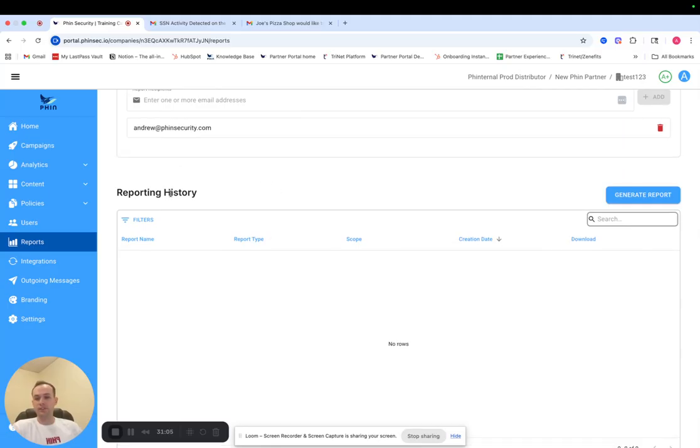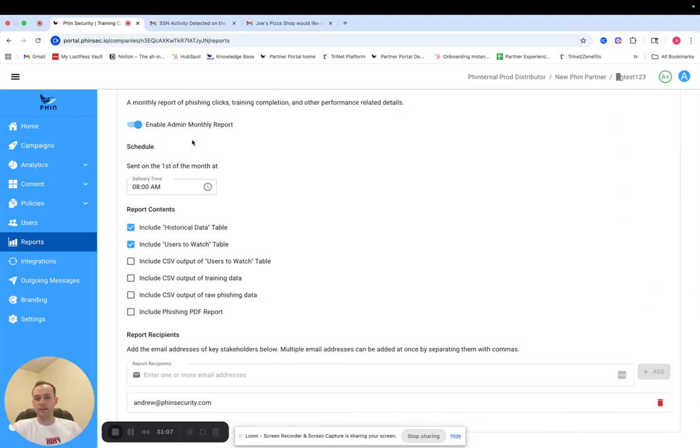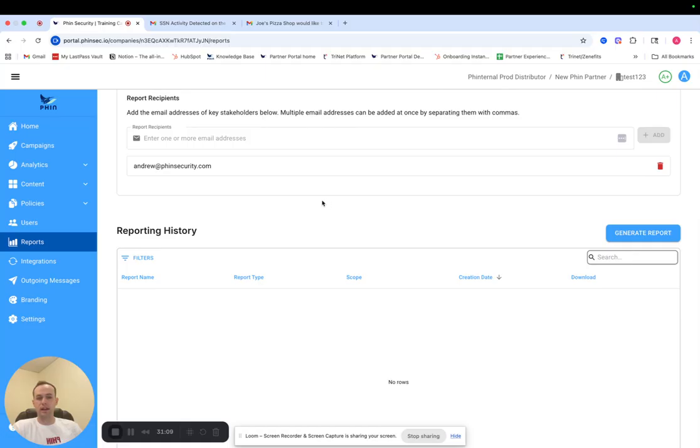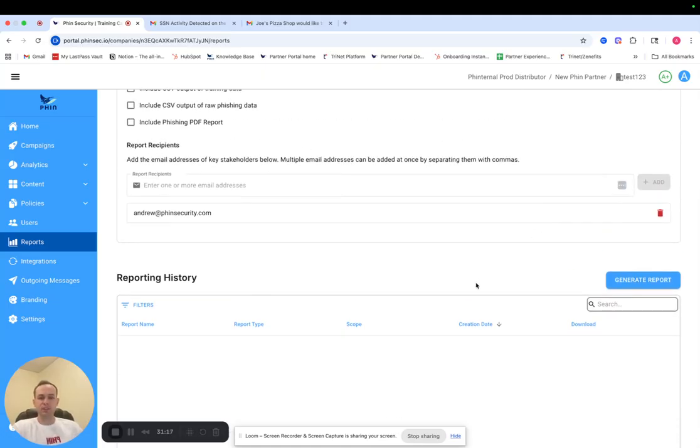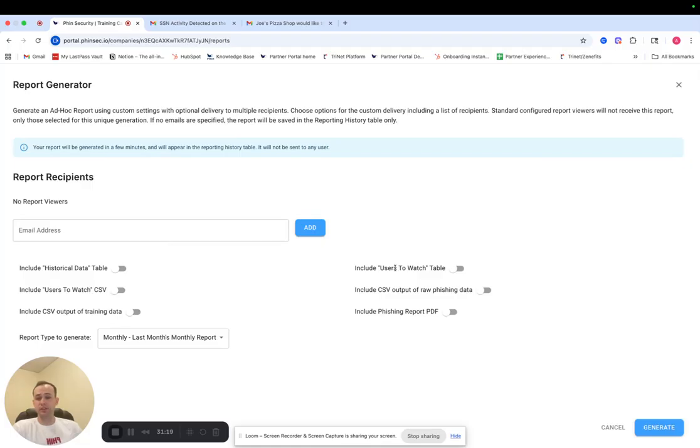And then anything that's generated, whether it's these automated reports or an ad hoc report, will automatically appear in this history table. So you can see the report that was there, the scope of it, and you can download any of that as well. You can also do it ad hoc, as I just alluded to: if someone needs a report immediately, or you want to send yourself a report immediately, you can do it via this generate report field right here.